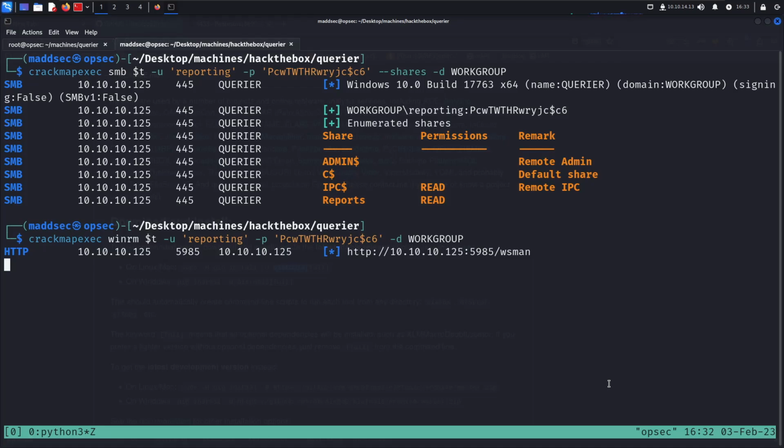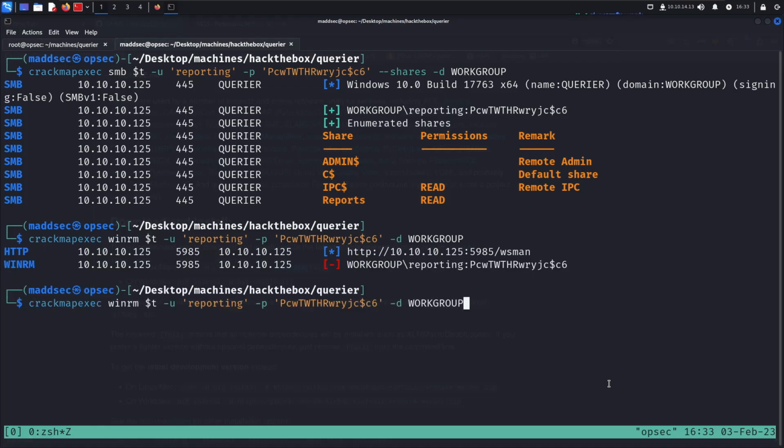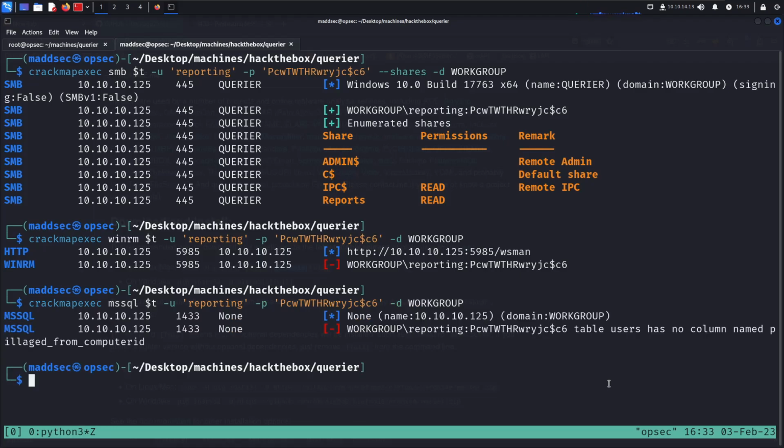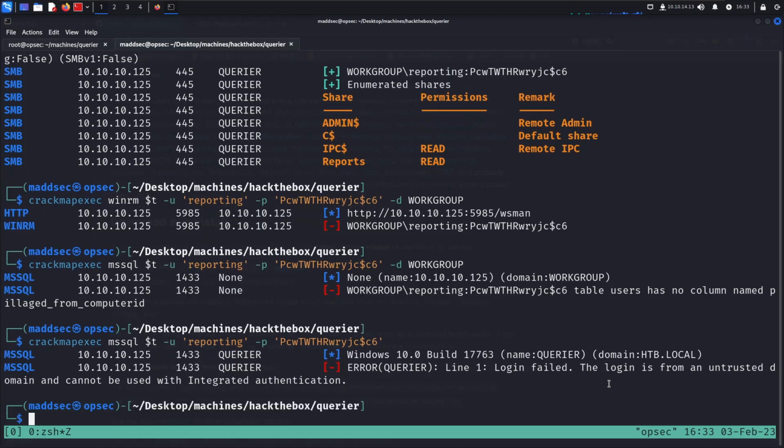And in this case, I remember CrackMapExec also has a way to check MS SQL credentials. So let me try that. And table user has no column named. I don't know why that is. Let me try like this. Login failed. The login is from an untrusted domain and cannot be used with integrated authentication. So that's fine. I mean, it doesn't say that the password is wrong. It just says there's an error because we are not trusted.